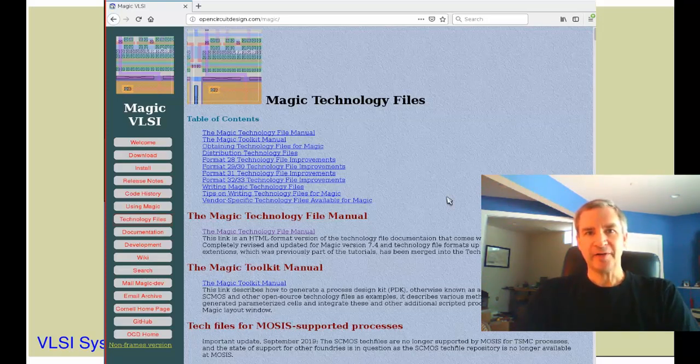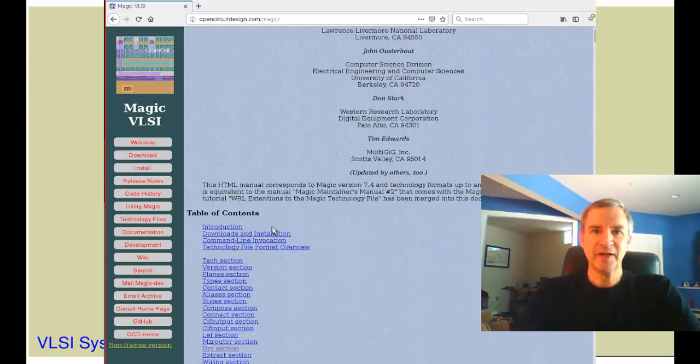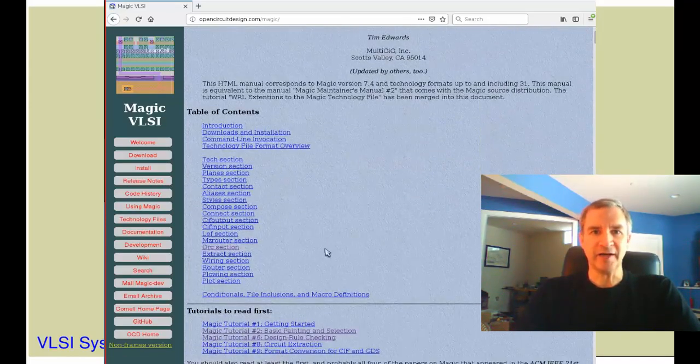To find out all about the syntax used in Magic's technology files, click on the button on the web page that says Technology Files. Then click on the link, the Technology File Manual. Again, there's not time in the lab to discuss every part of the technology file syntax, but the information is there if you want to look at it.